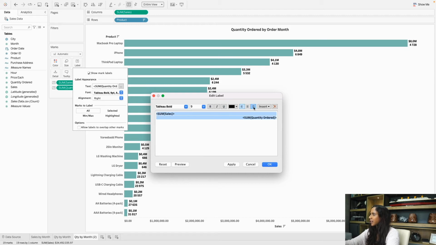Highlight everything and align it. You can align it on the center. And where it says sum of quantity ordered, just say QTY and select OK.